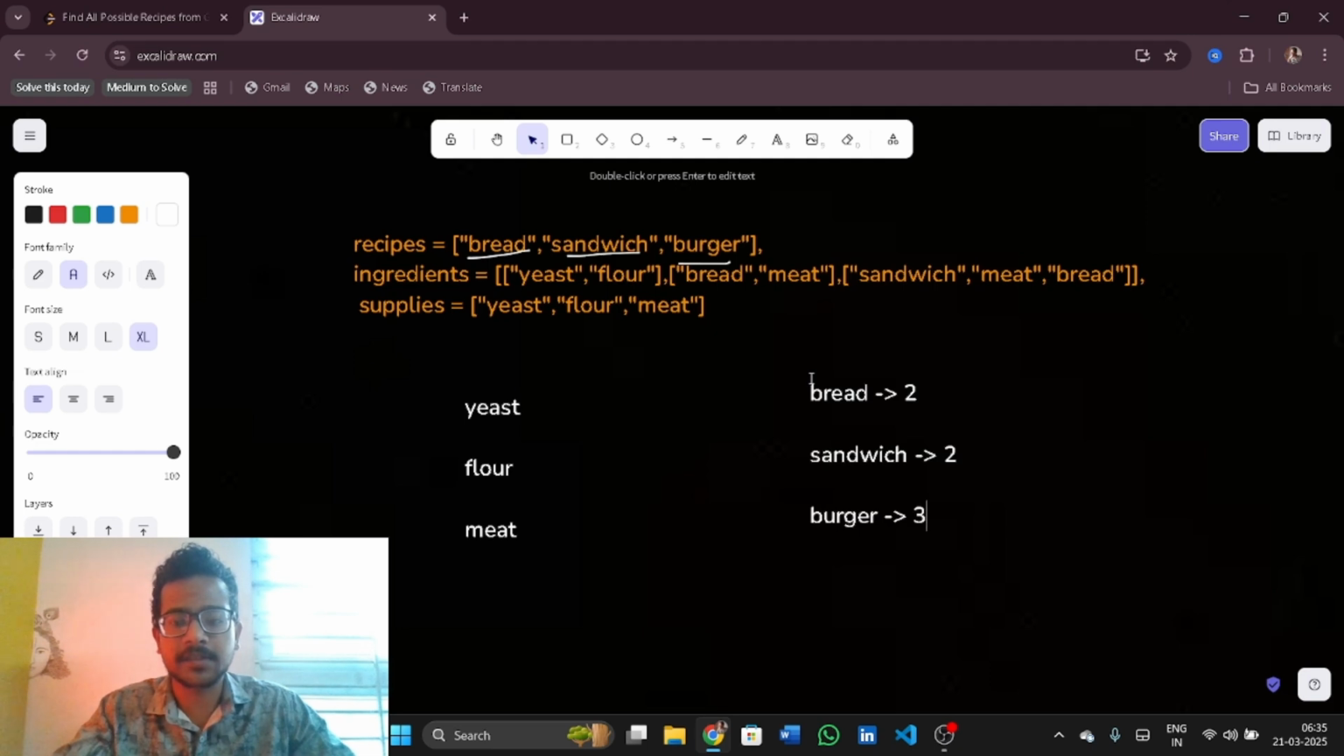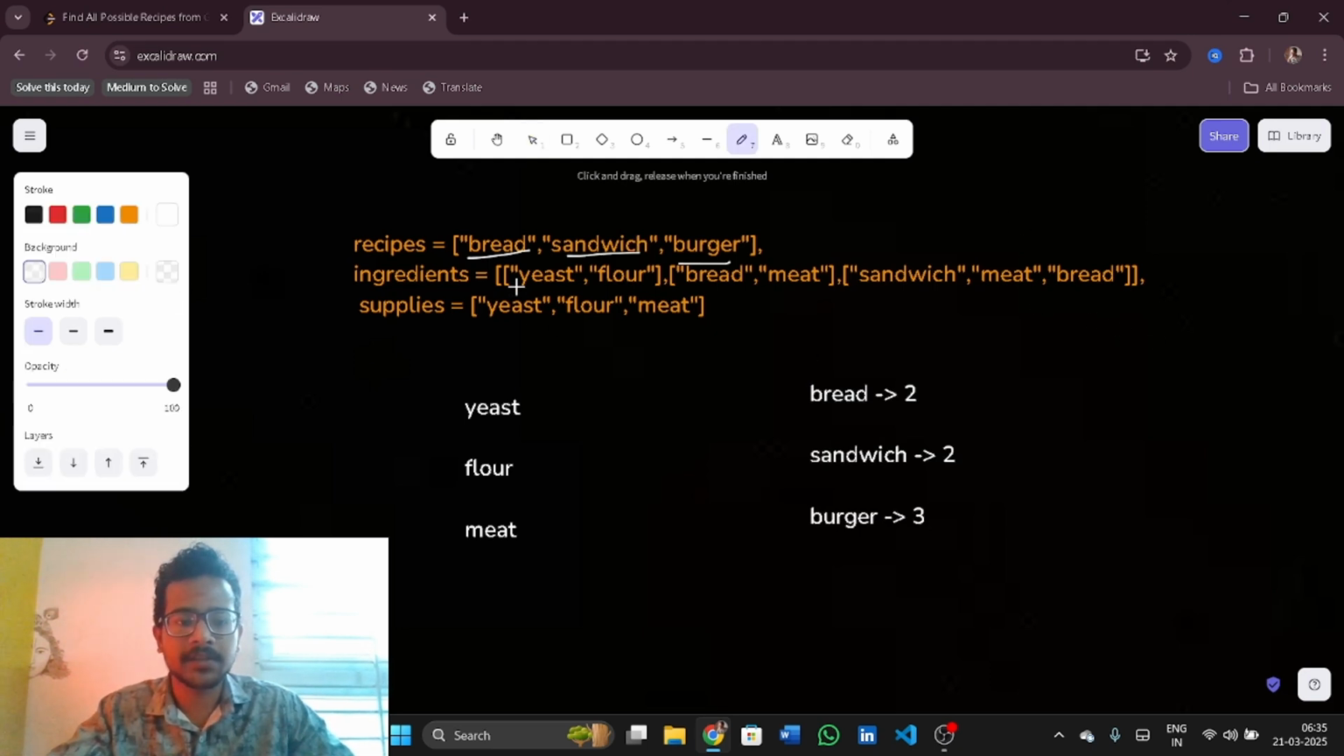This needs three ingredients: sandwich, meat, and burger. If you see, bread needs two ingredients, yeast and flour. Sandwich needs two ingredients, bread and meat. Burger needs three ingredients: sandwich, meat, and bread.